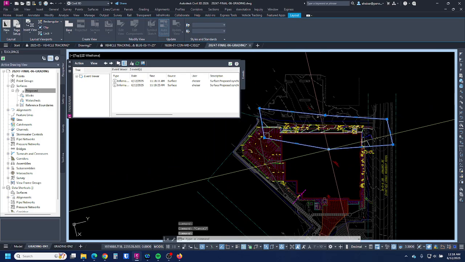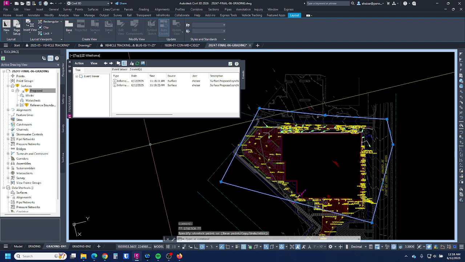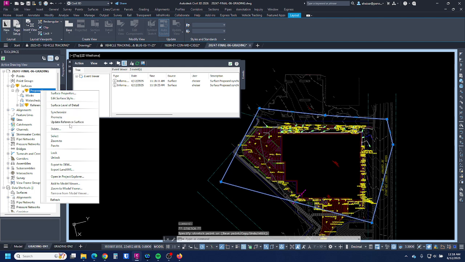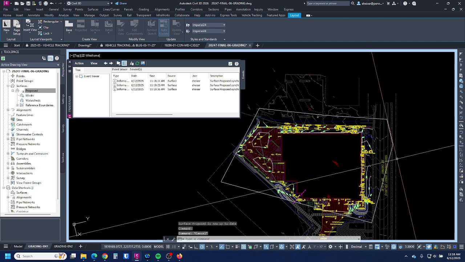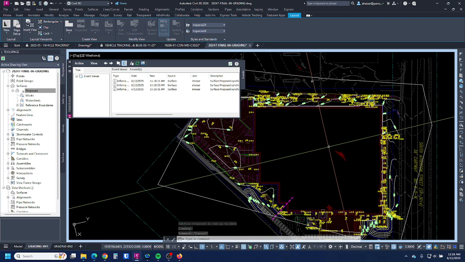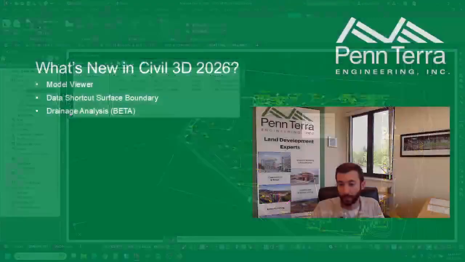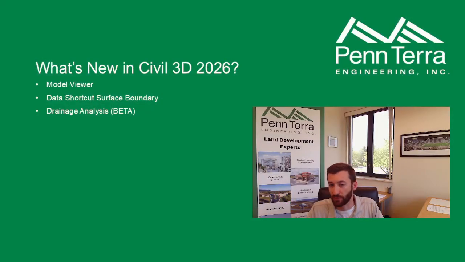It's a good way to speed up a drawing if you have a giant reference surface in there, but you don't need all of it. So I would give that a shot if you have any drawings that are in that situation. It could definitely save you some headaches and a lot of time waiting for things to open and close and load. So that's reference surface boundaries.